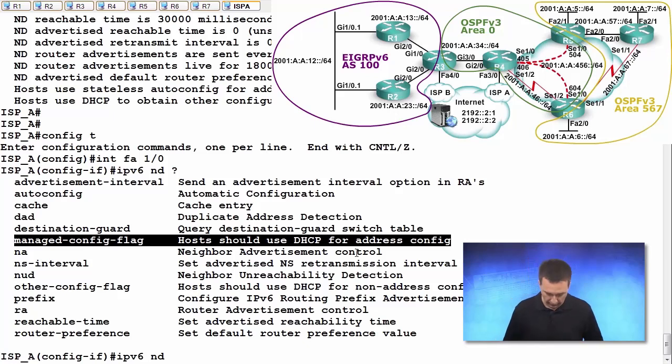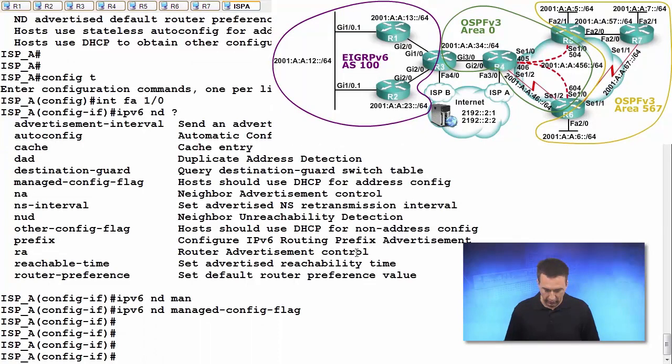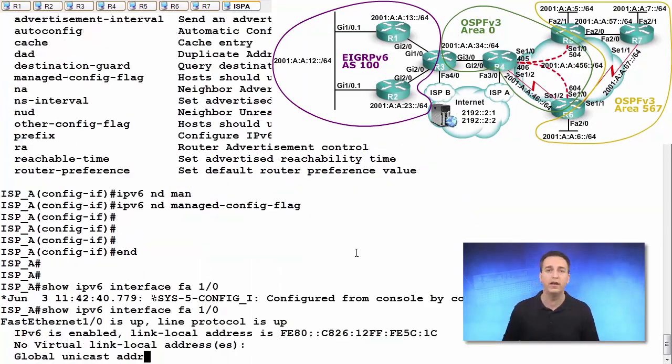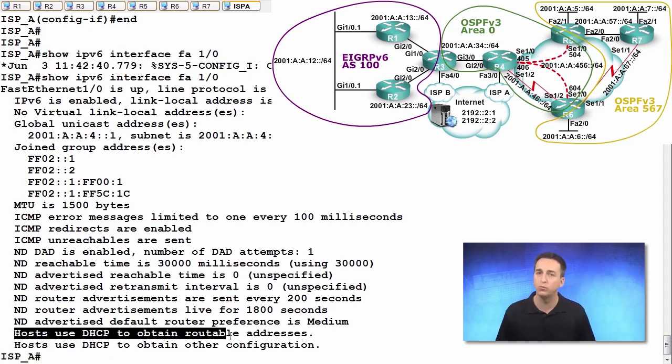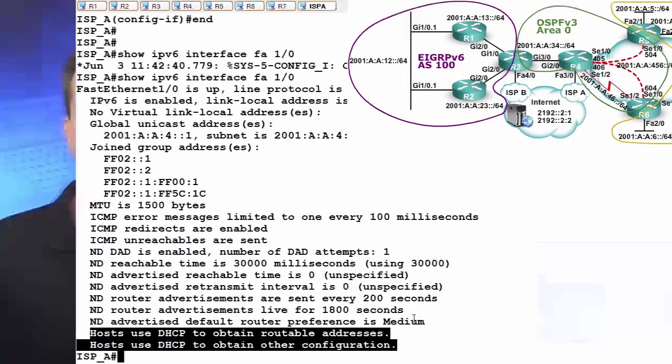So if we type in managed config flag here, and then we look at the output of show ipv6 interface FastEthernet 1/0, we'll see down at the bottom it says hosts use DHCP to obtain routable IPv6 addresses, and they're going to use DHCP to also obtain other configuration information.